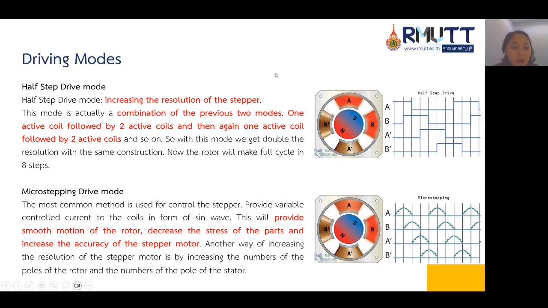And then the third is half step drive mode. In the half step drive mode, this is increasing the resolution of the stepper. This mode is actually a combination of the previous two modes. One active coil followed by two active coils, and then again one active coil followed by two active coils, and so on. So with this mode, we get double the resolution with the same construction. Now the rotor will make a full cycle in 8 steps.